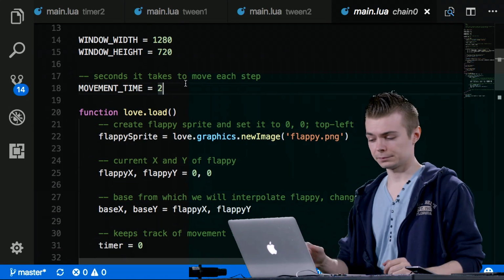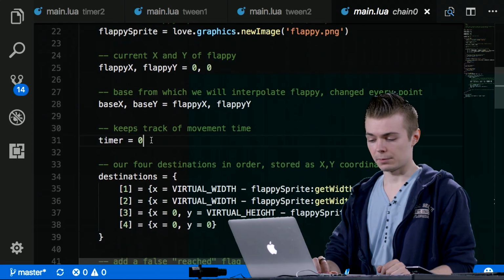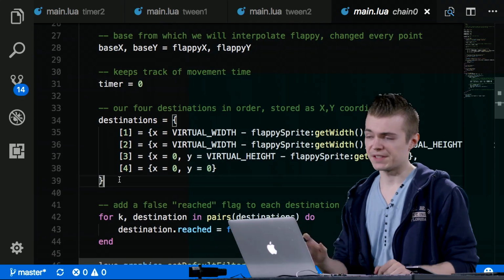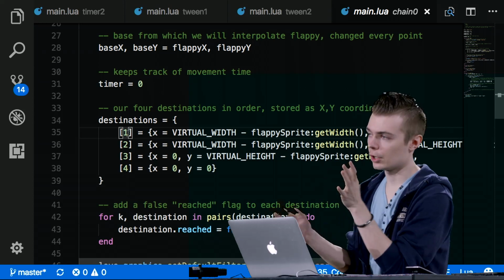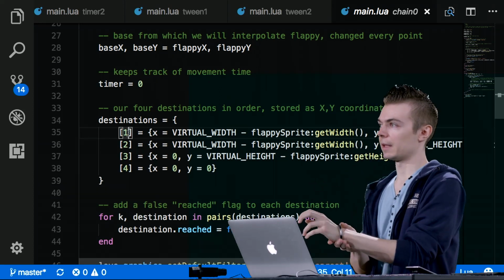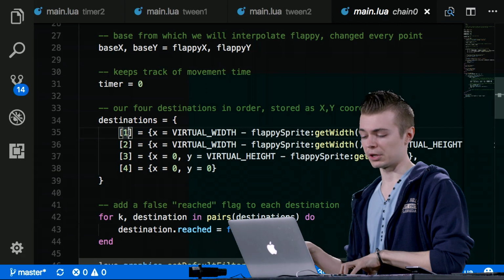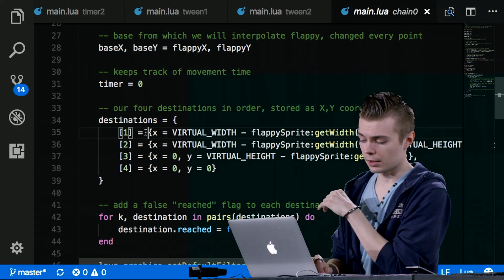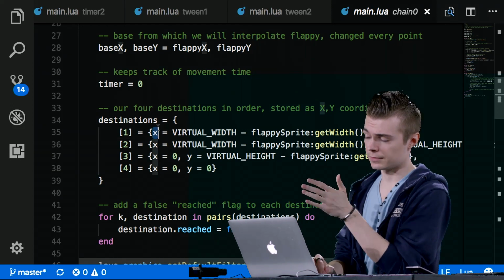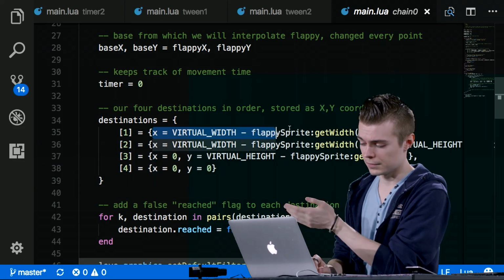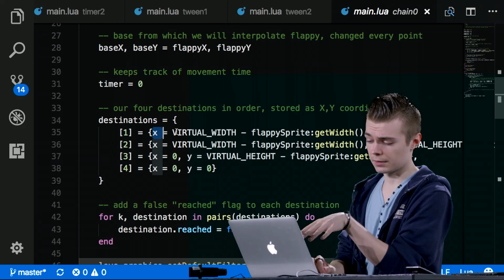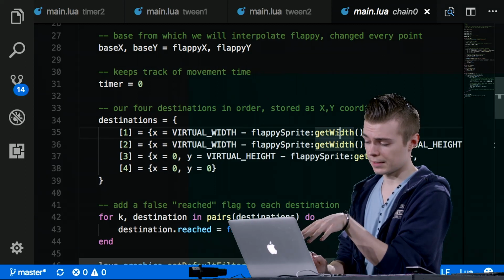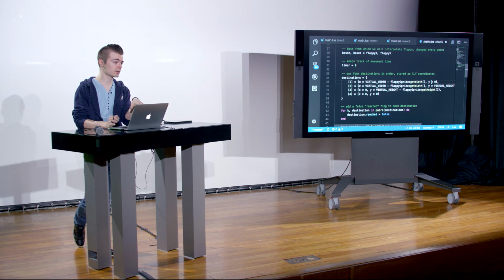There's a movement time, and then a timer. We're going to be semi-clean about it. We have some destinations, like destination 1. I don't necessarily want to keep track of a bunch of if statements, and I'm assuming I don't know what timer can do for us here. I'm just saying I want his first destination to be virtual width minus his width, and then keep him at y 0, so the right edge of the screen, assuming that he starts at 0, 0.